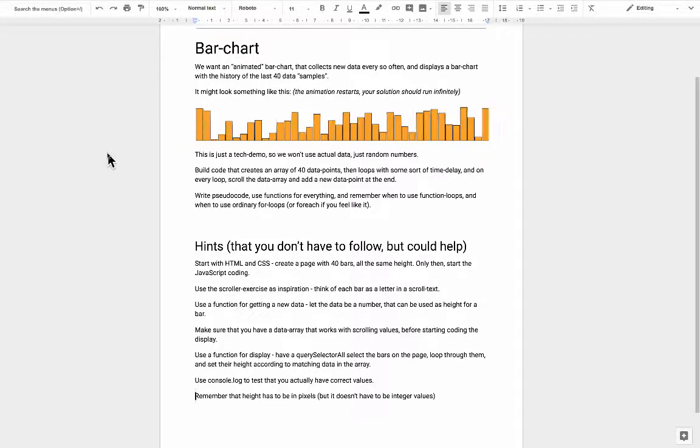So here is the assignment for the exercise bar chart. We want an animated bar chart that collects new data every so often and displays a bar chart with the history of the last 40 data samples. It might look something like this: 40 bars, where one shows up at the end and then gradually moves to the left. This is just a tech demo, so we won't use actual data, just random numbers. Okay, so I have to add random numbers.